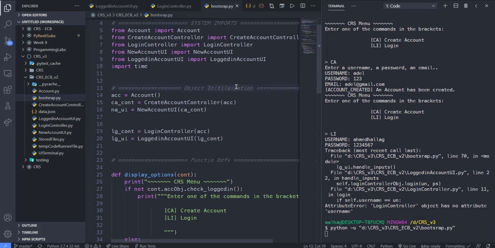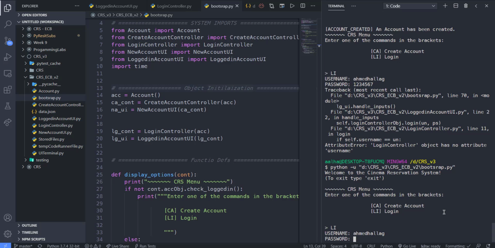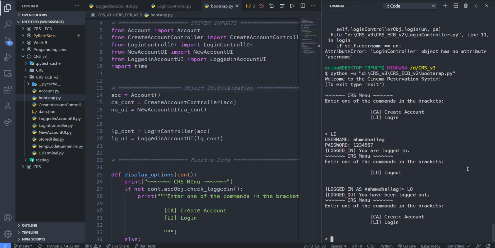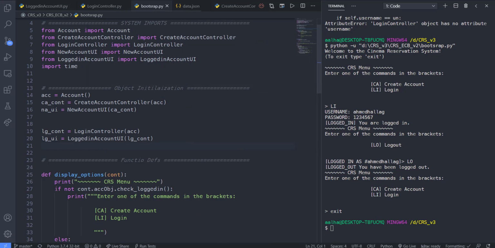Let's run again. Now I'm logged in as Ahmed. Let's try to log out. And it works. Alright, and that's the first part of the system.